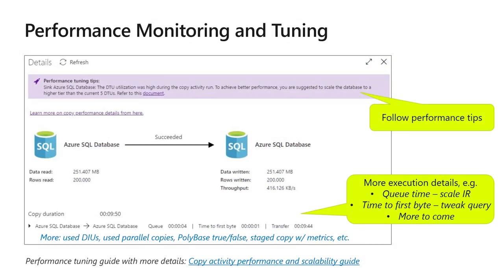And when you trigger a copy activity run and go to the monitoring page, this is a sample monitoring, just to showcase the monitoring experience. You can see that we provide the source and destination, how much data read and written, and the throughput. In some cases, if we identify some bottleneck for you, you will see a performance tip on top that you can use to tune the settings.